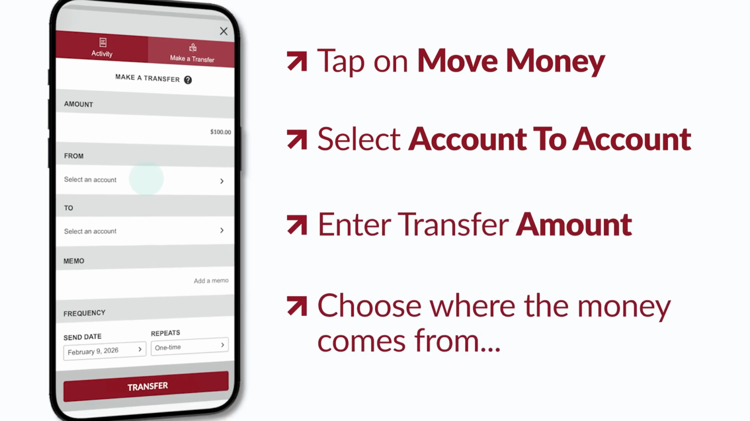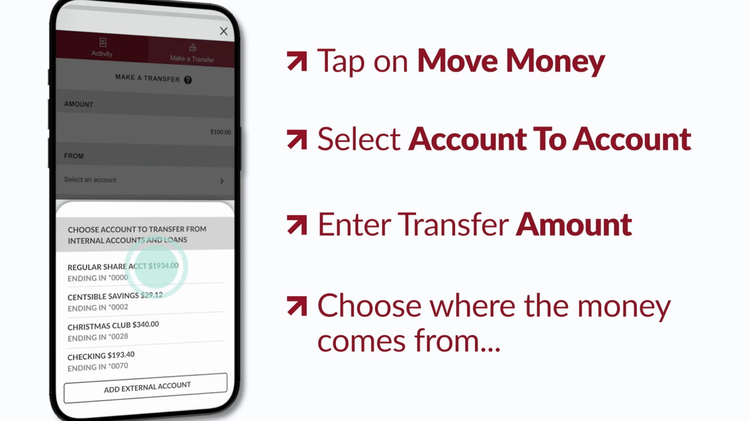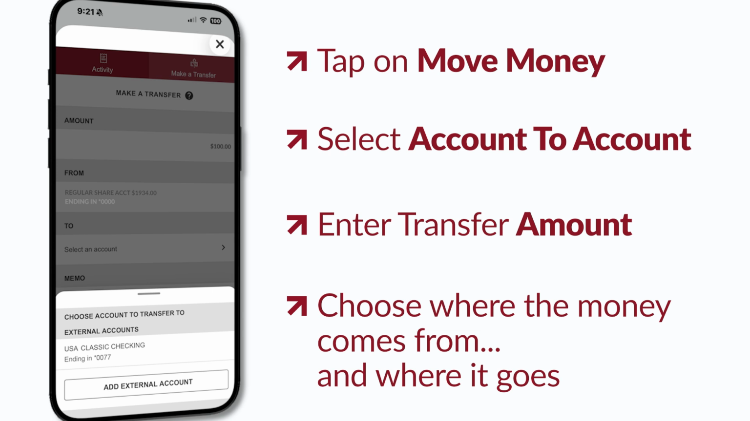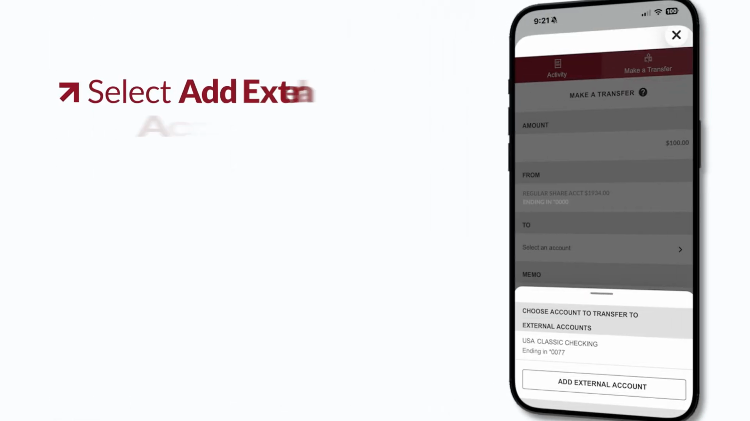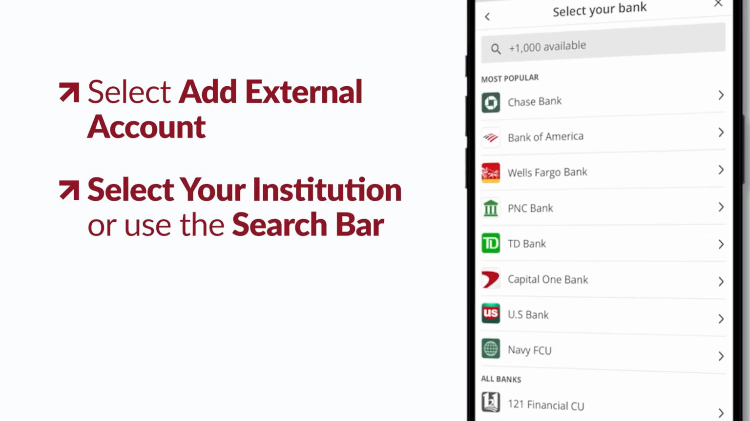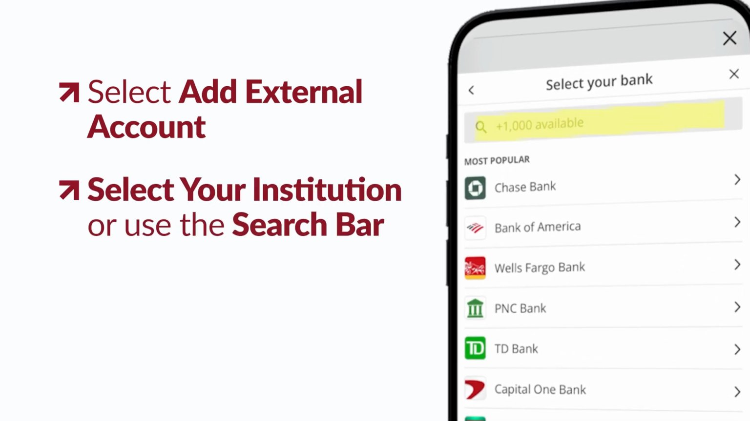Choose where the money comes from and where it goes. To transfer with an outside account, select Add External Account. Select your institution or use the search bar to find it.